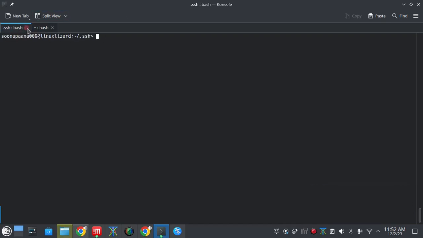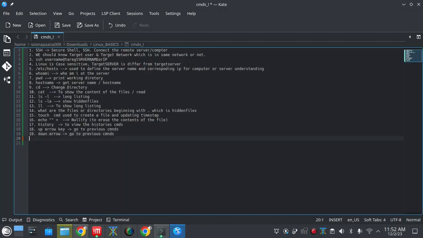Okay, we have to see, at the bottom of the class, we know the target server name, target user name, the IP. We need these; then only we are able to connect from the source server.